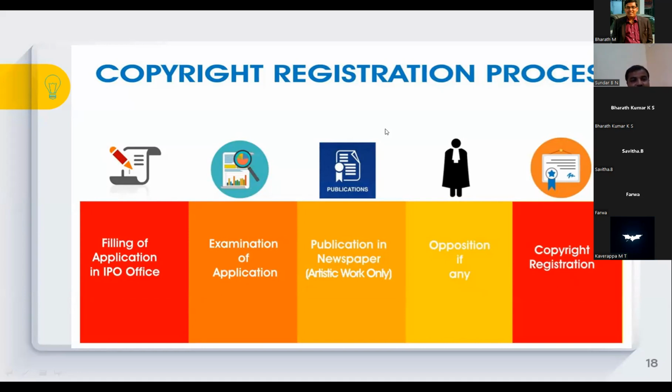Then let us understand the copyright registration process. Filing an application in the Intellectual Property Office. Very firstly, you need to file an application with the complete details and copies of the work. In the case of copyright, you already have a work, maybe you have written books. Along with that copy of the work, you have to give complete details in your application.